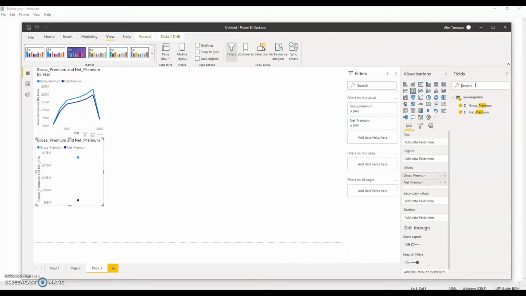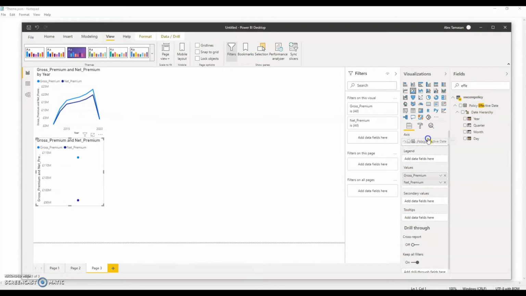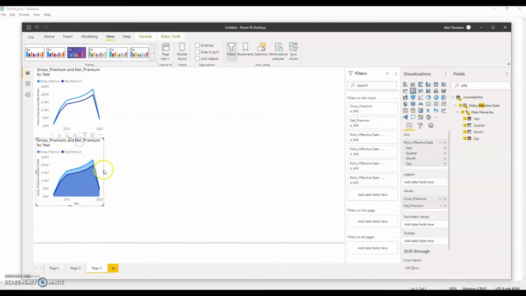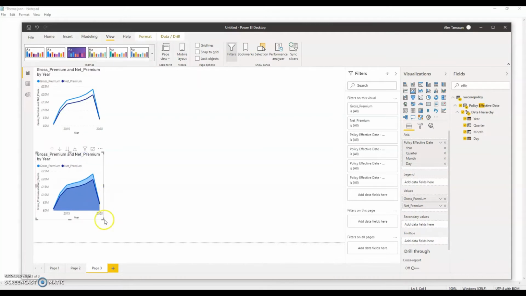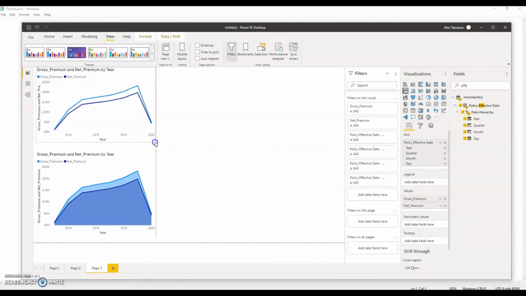And agents, actually dates, put it in the axis. They're quite similar, so you can see them better. These ones should be identical except for the area.